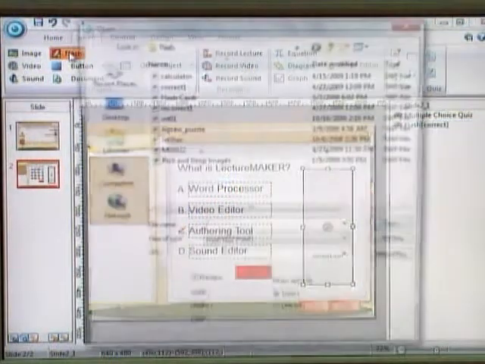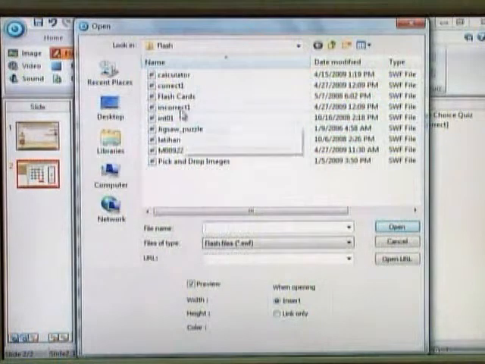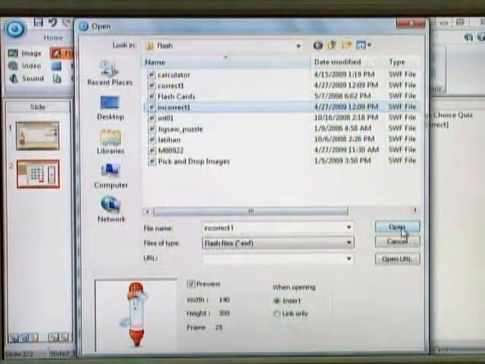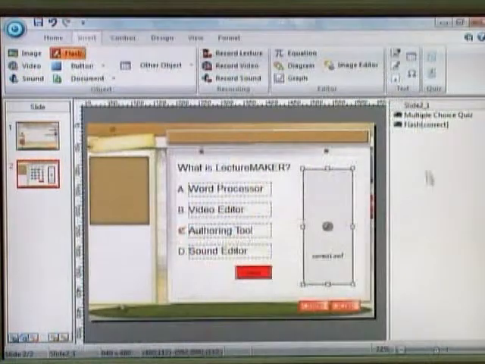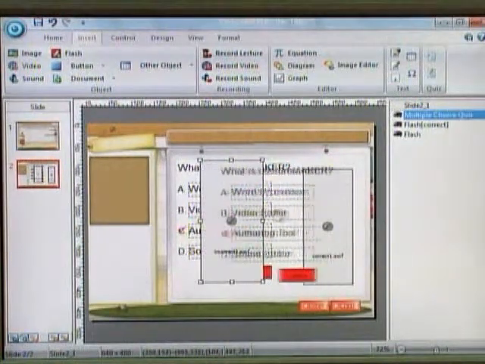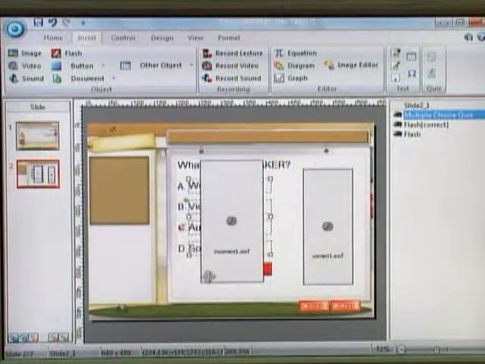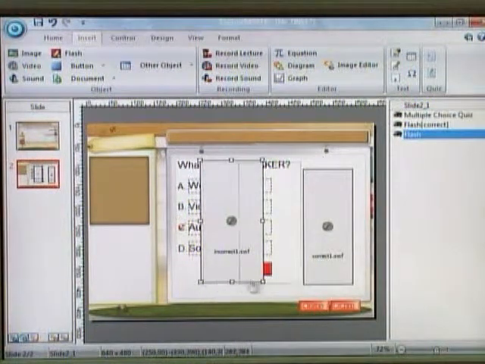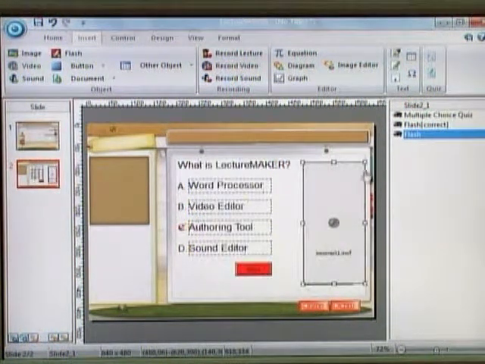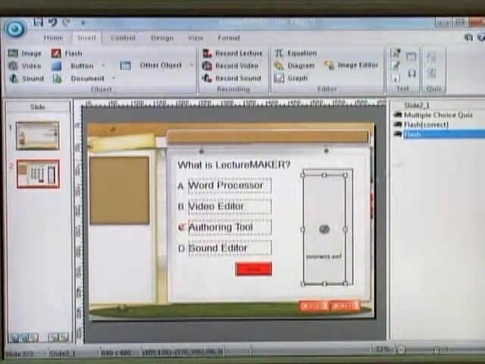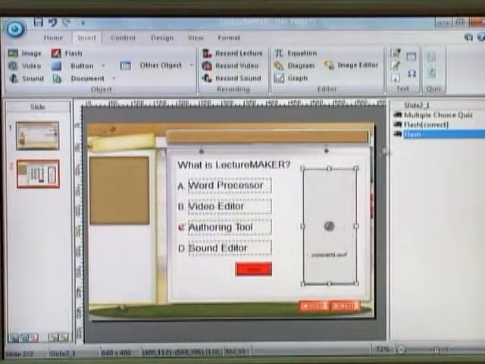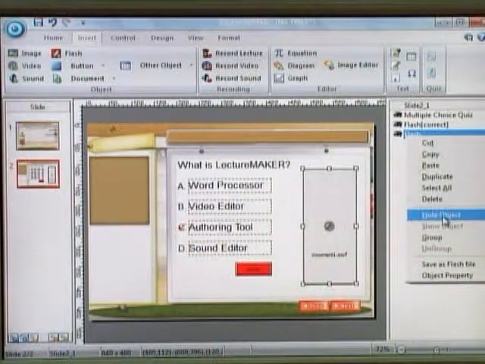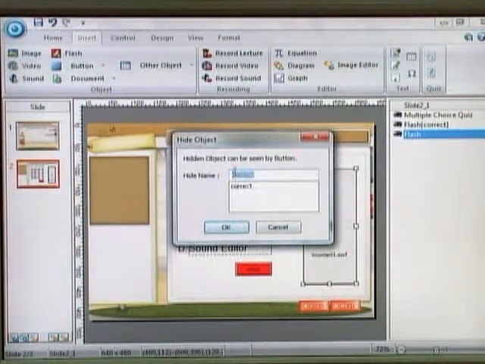Maybe for incorrect, I would like to have another flash, incorrect, with another effect. So I have another flash now. Let me carefully select this and put it in the same area. I also need to hide it, and I will name it incorrect or wrong.